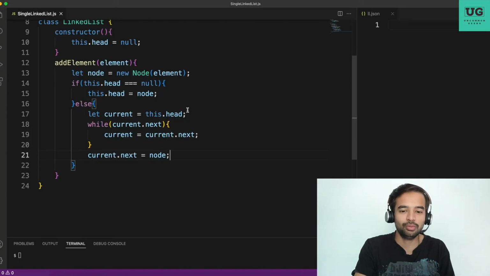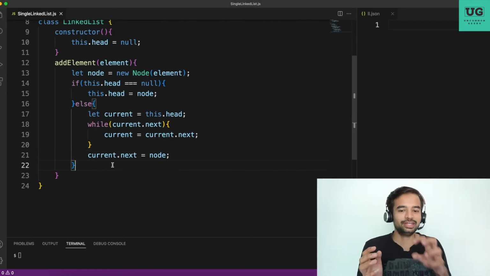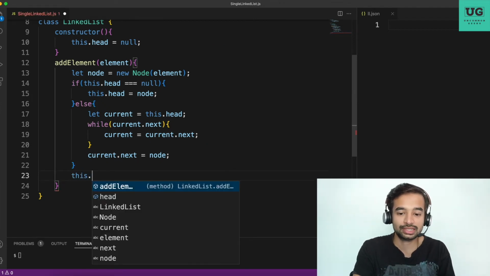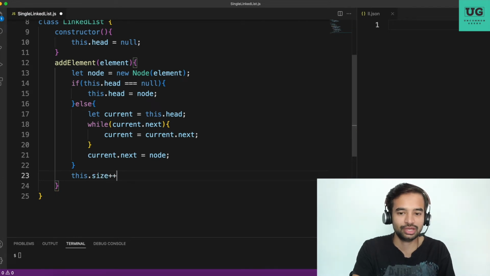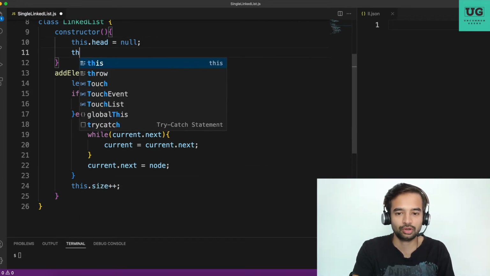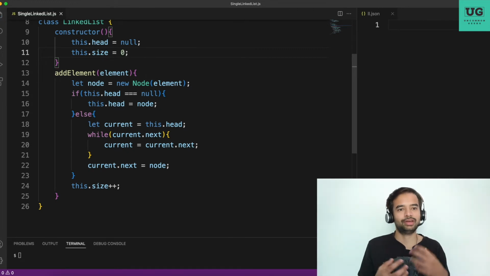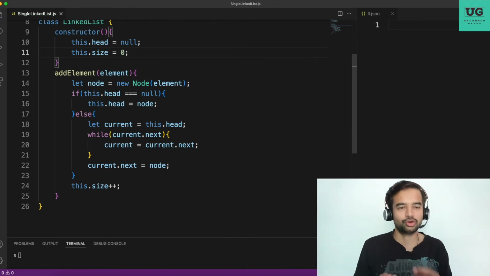Now let's go back. So we navigated the entire list, we hit the end and we added the new node. Two things. We can also do this.size++. We have not created size, so I am creating a variable called size. This has been used in some approaches to save time whenever you're doing search or remove operations. I'm going to explain that in a while.